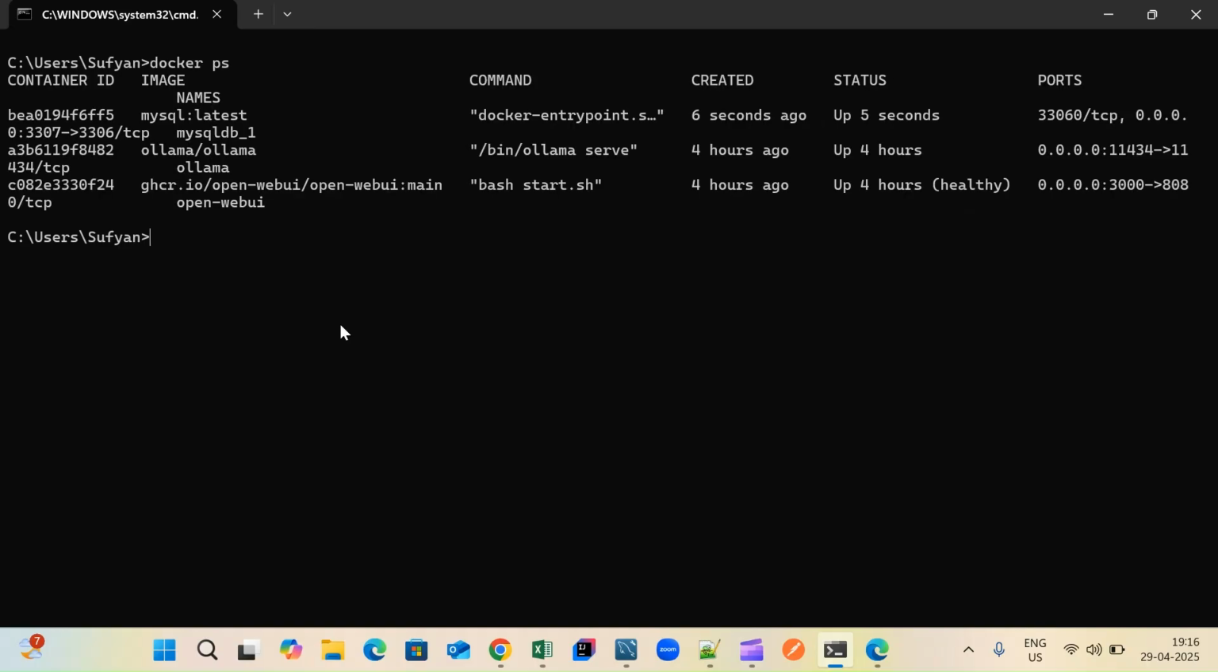Let me clean. Now let me show you docker ps. Now I have a MySQL container which is running and its name is MySQL DB1. And here is its ID. Here is its image name. And also it got created 6 seconds ago and it is up and running. Now also the port is 3307. So why do we have two ports here, 3307 and 3306?